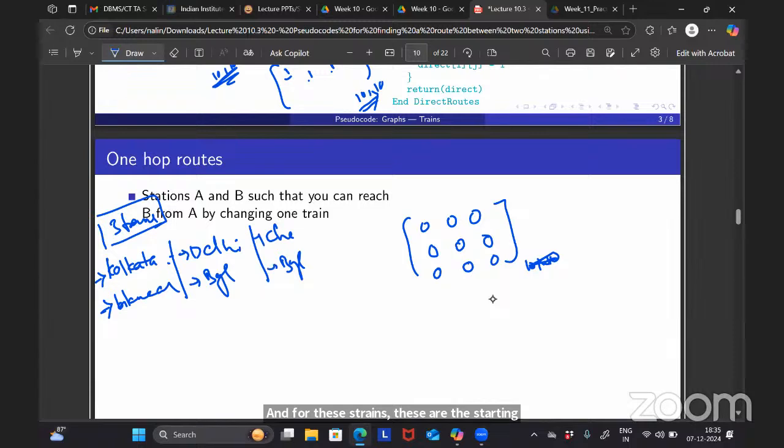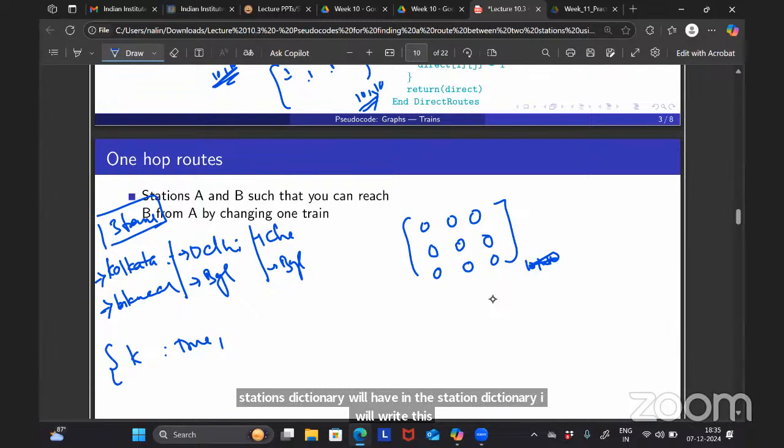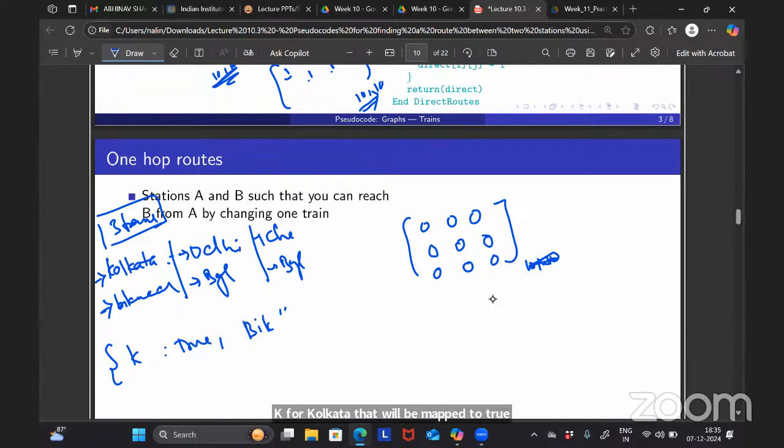So what will our stations dictionary look like? In the stations dictionary, K for Kolkata is mapped to true, and B for Bikaner is also mapped to true. And Delhi, D, is mapped to true, and Bangalore as well. What does it mean when you map it to true? We are just finding the starting and ending stations by this. We map them to true because if they are the starting and ending station of any train, then they are connected by a direct train. They have the direct route.